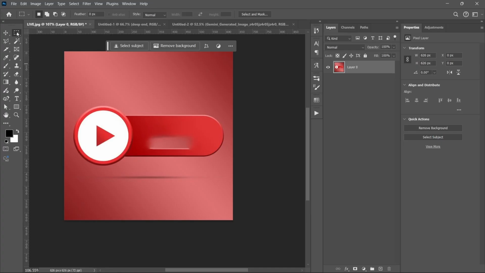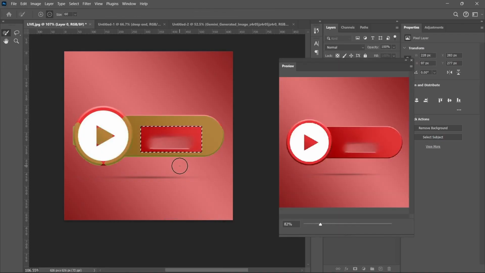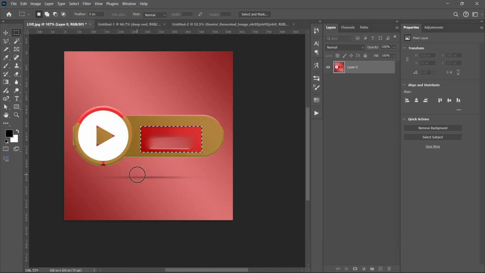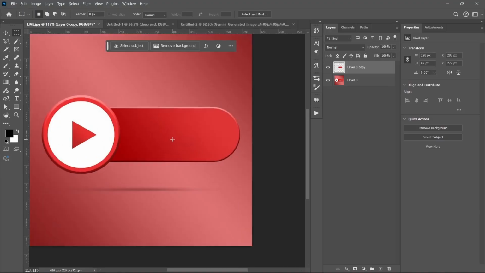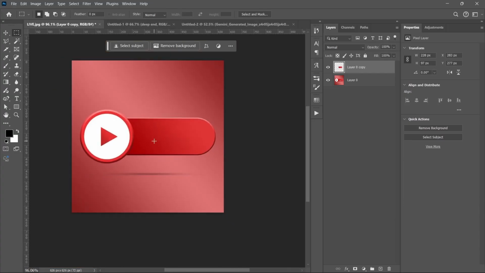Another way to do it is when you make a selection, you can right click and now choose content aware fill. Right click and choose content aware fill and click on enter. When it loads, click on enter. Press Ctrl D to deselect. Can you look at that? Now it's actually more perfect. So those are the two ways.